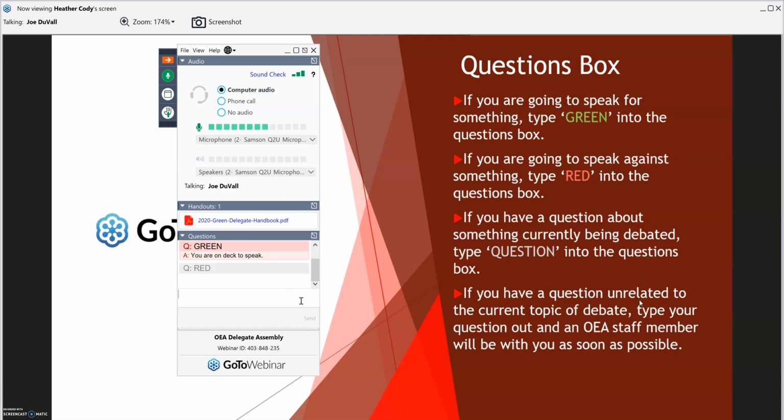If I had a question, which would be like a white card if you've attended these in the past, I would type in question. Now this is all relating to the current topic being debated. If you have a question unrelated, like a technical issue or a procedural issue that's not related to what we're currently talking about and you need an answer, just type out that full question. You don't have to type question. That's only if it's for a specific topic we're debating. For something unrelated, you type out your topic. I can say, I'm not hearing anything. What should I do?